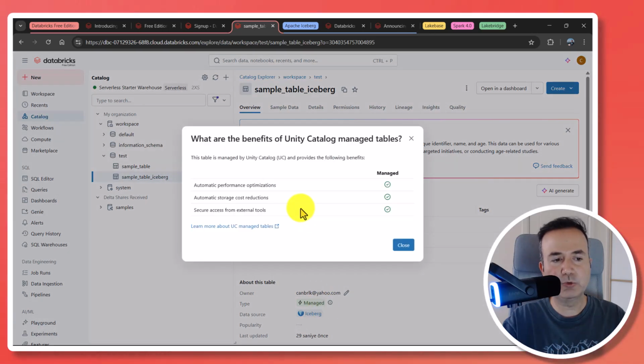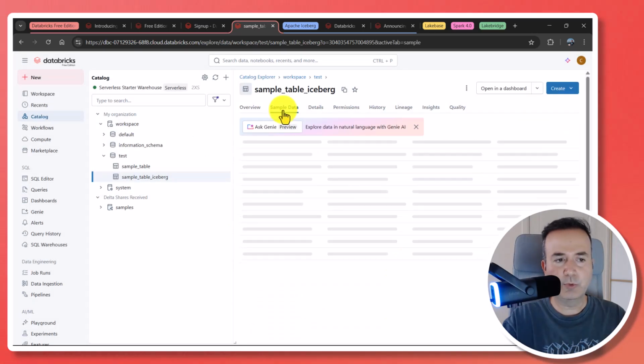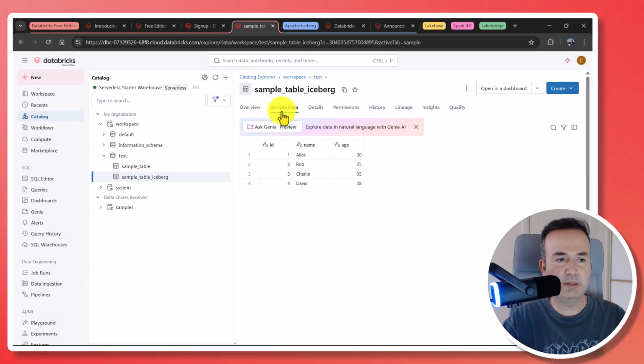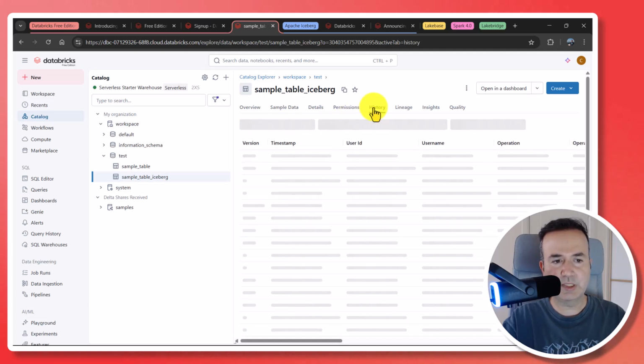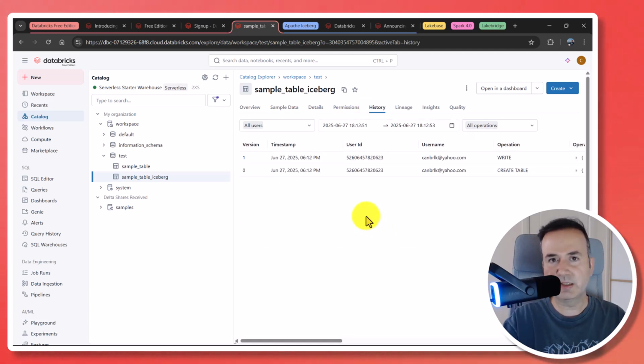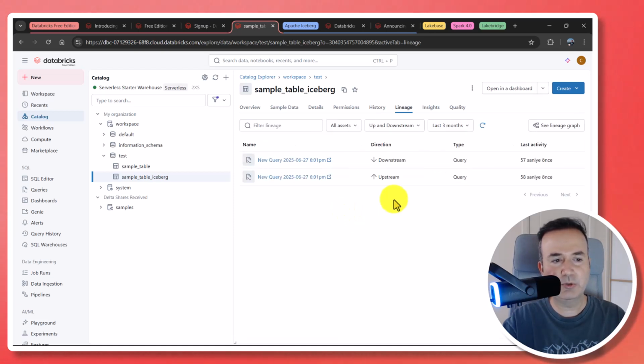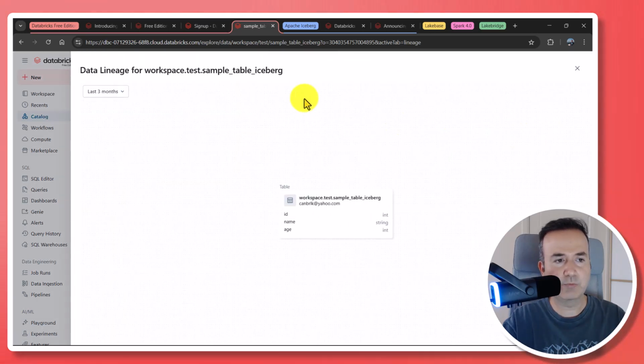So we will be able to use the Databricks features such as optimization and automatic storage cost reductions. Also from the sample data, you will be able to see the data sample here. From the history, you will be able to see all the history details, which means that you are also able to use time travel in Apache Iceberg. Also from the lineage menu, similarly to Delta table, you will be able to see your downstream and upstream tables. And also from the lineage graph, you will be able to see the graph representation of your table.